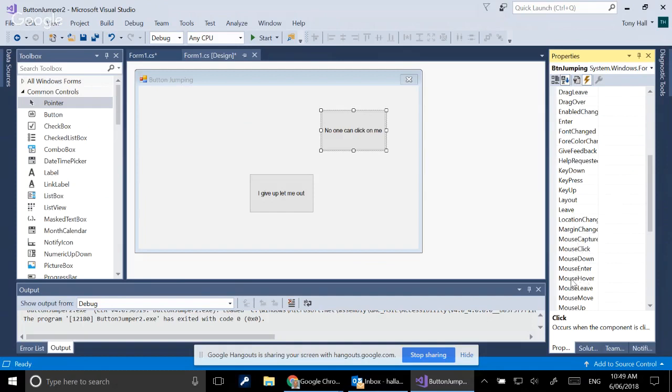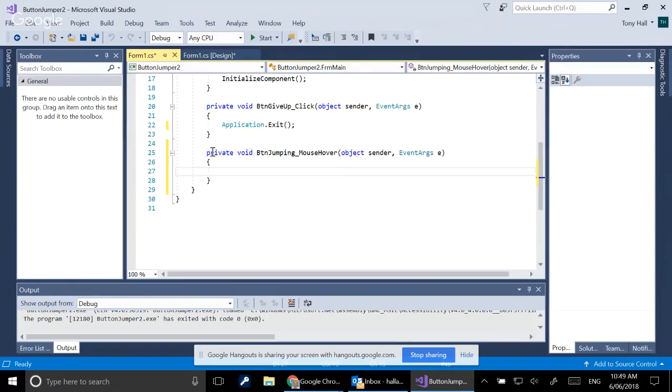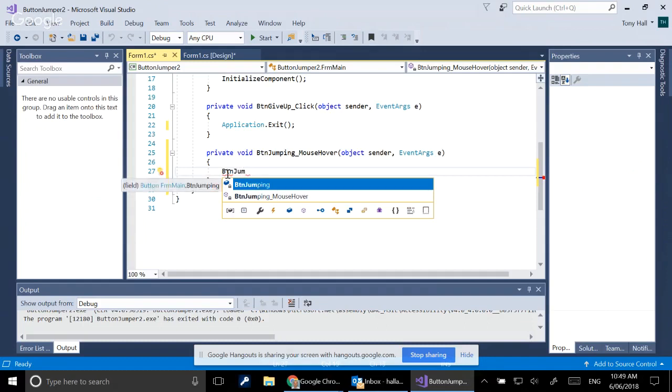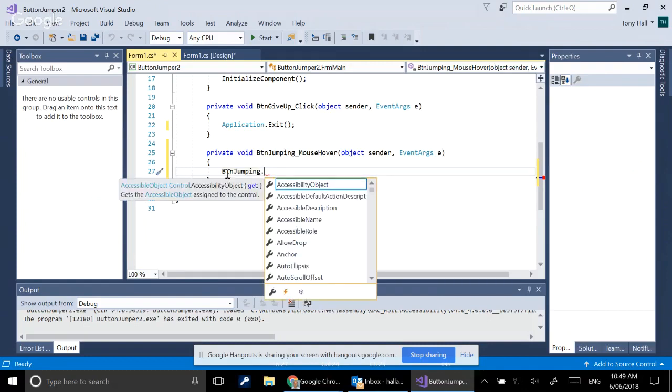So what we're going to do is we're going to use the mouse hover event. And so when I double click now, not on the button, but on this event, it's going to take me to the code window, and you can see here that I can program the button jumping mouse hover event. So in here, what I want to happen is when the mouse hovers over the top of that button, I'm going to change a property of that button.